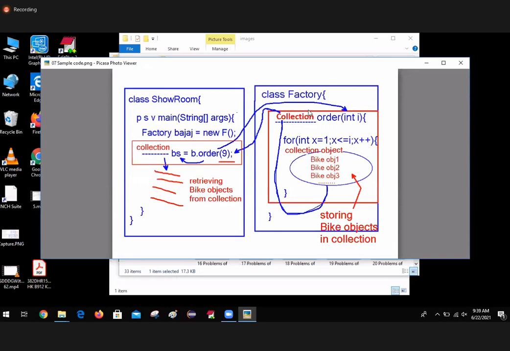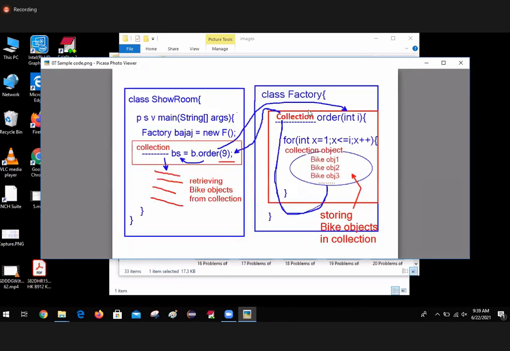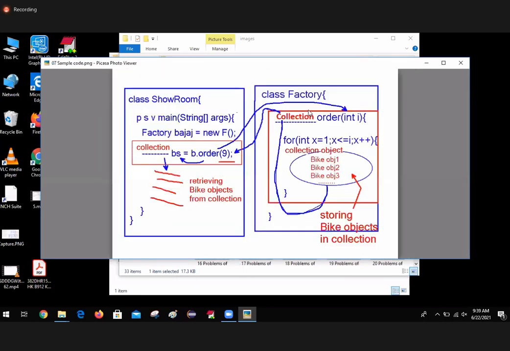When should we use it? Try to observe now. This is the code I am writing here. If you convert this diagram into our Java program code, observe: class Factory should take orders from the showroom, right? That's why I created a method called order. The Factory class has a method called order. The order parameter is int i. How many items do you want? You have to specify. I want 9 bike objects. Look at the showroom. The showroom class has 9 bike objects.